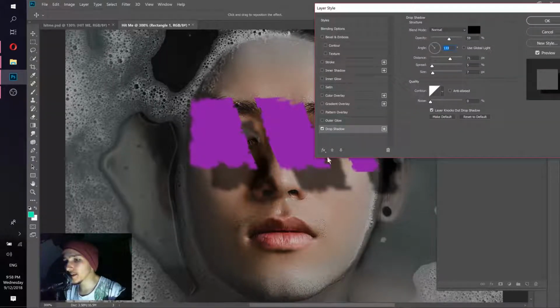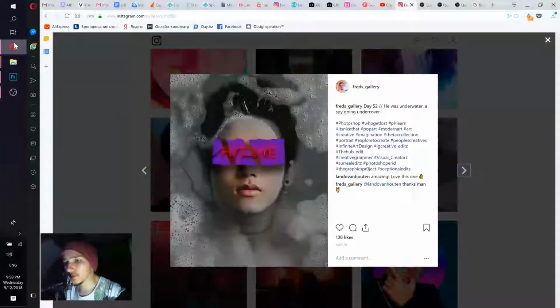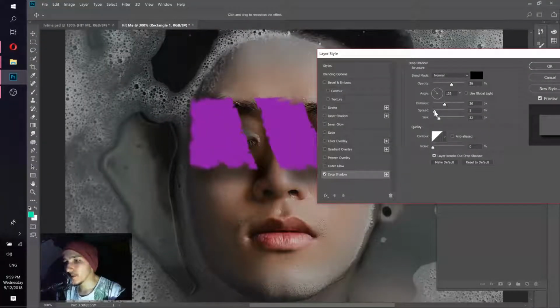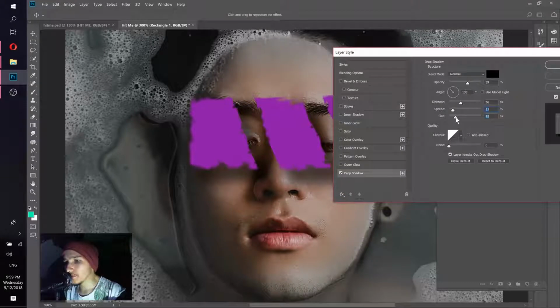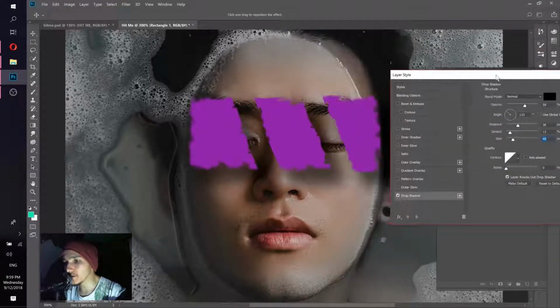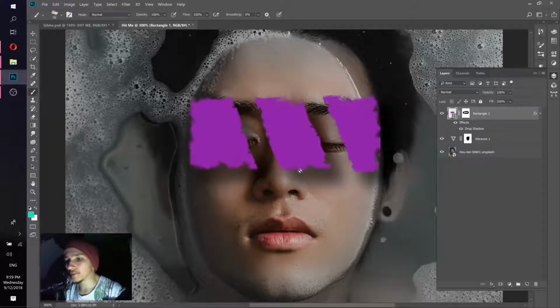Now in order to make it a little bit smoother, we can just increase the size and let's decrease the distance. Yep, let's see how it was. Okay, we can also increase a little bit the spread in order to make it bigger in general, and this should be fine. Let's make the size a little bit bigger. Yeah, and now we can just press OK, and this should be fine right now.